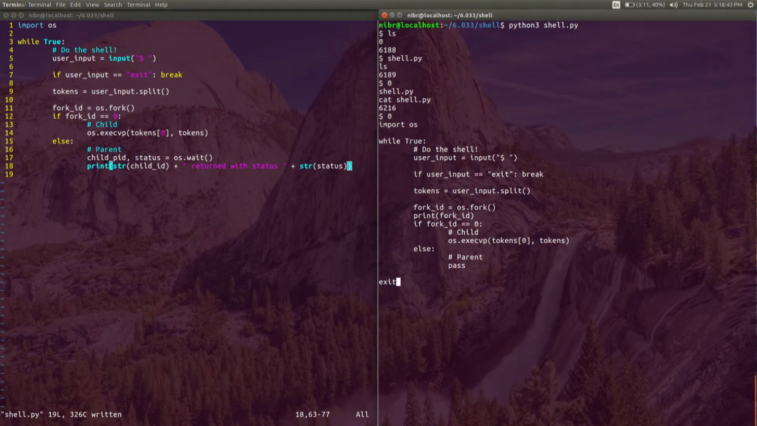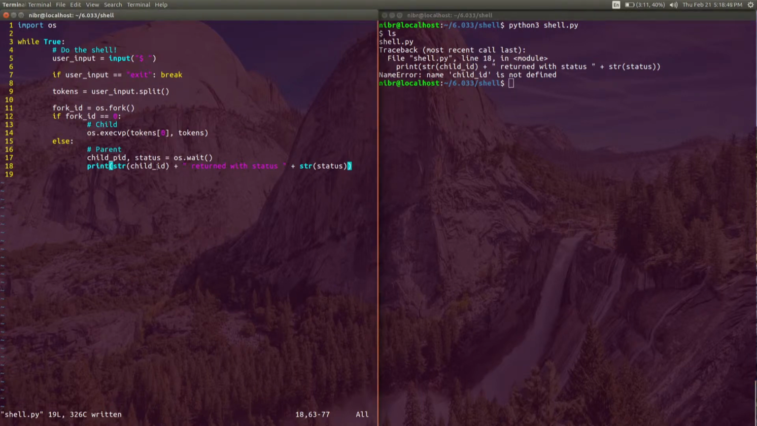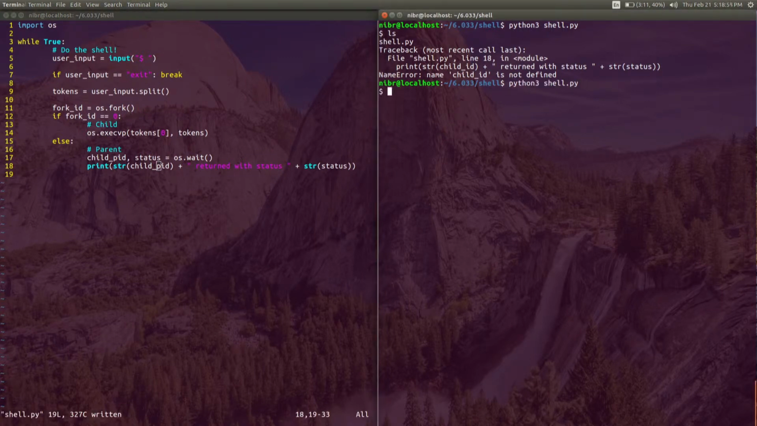All right, let's try that. Exit. Boom, boom. ls. That's embarrassing. Child PID. That's the perils of live coding. All right, let's try this again.